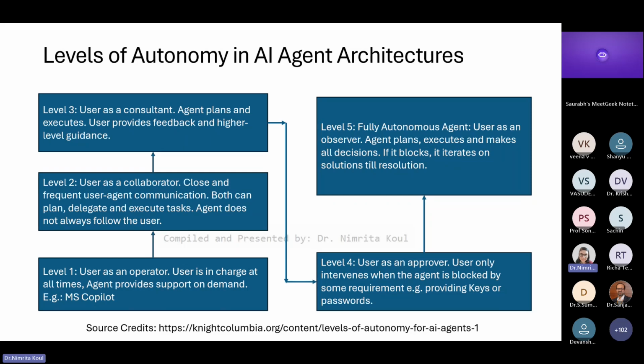Level 2 is where you, a human, are just a collaborator. You choose some actions, and the agent, the LLM, chooses some actions and decisions. Both of you are equally responsible for planning, delegation, and execution of tasks. The agent may not always follow you, and you may not always let the agent take the action it has chosen.